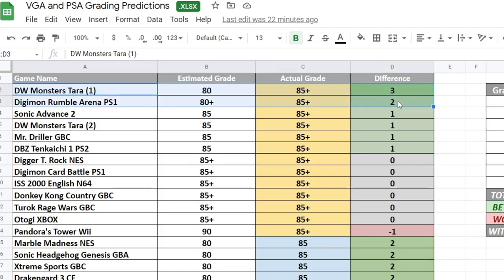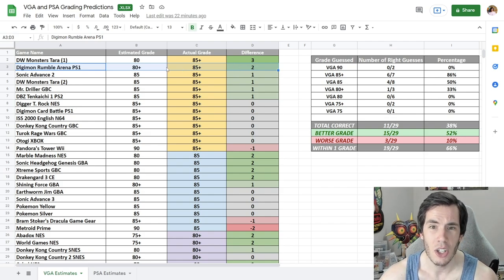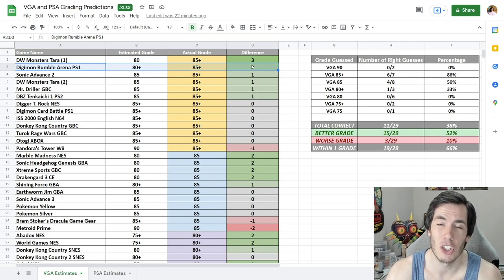At the very top here though, there are two games I do want to talk about. Digimon Rumble Arena PS1. It had a small rip on the side of the case. Historically, rips have been a huge deal with VGA grading, so I just assumed they were going to beat me up over it. To my pleasant surprise, they did not. I thought 80 plus, they actually gave me an 85 plus. That's huge. I'm happy with that. The game is super freaking nice outside of a small rip.